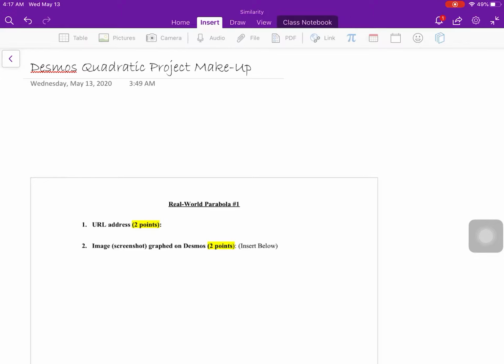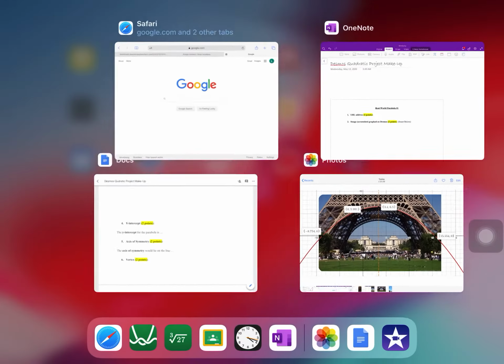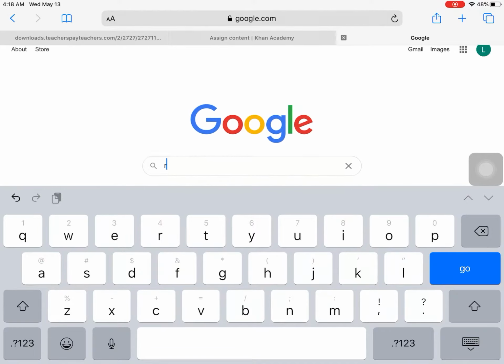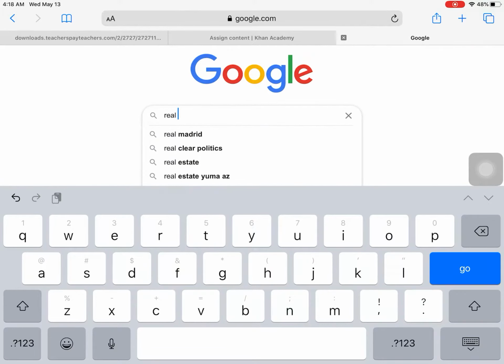So first thing you guys want to go ahead and do is you want to go to Google and you want to search for real life parabolas. Now you could search architecture, you could search time lapse. It's all shown on the instructions that I'm posting. So when I go to Google, I'm going to search for real life parabolas.